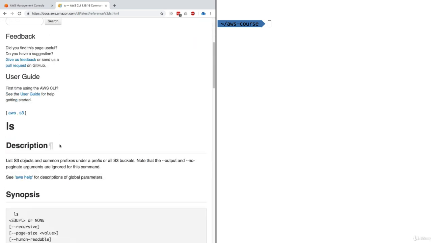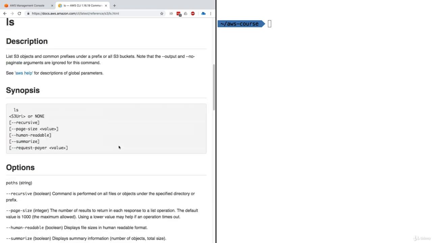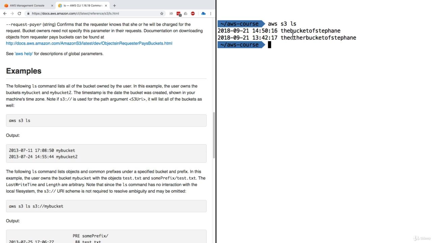Let's click on ls, for example. ls is to list S3 objects and common prefixes under a prefix for all S3 buckets. For this, we can always go to the example and see how it works. The number one command they suggest us to do is AWS S3 ls. And this lists all your buckets in your AWS S3. As you can see, I have 2 buckets.